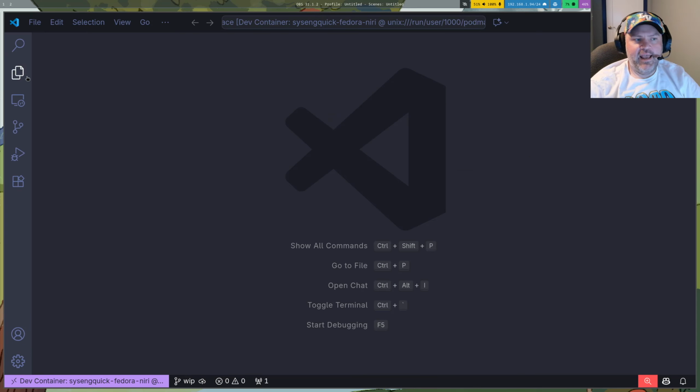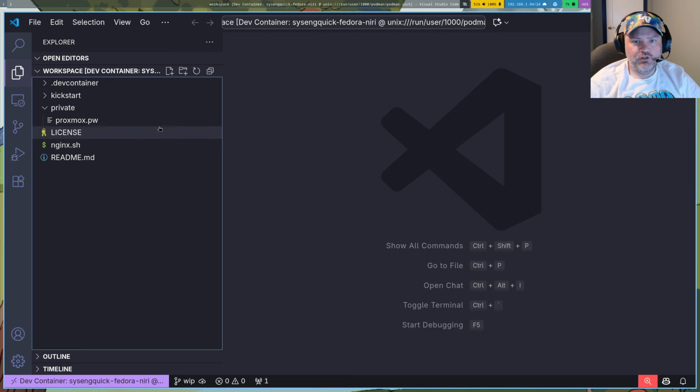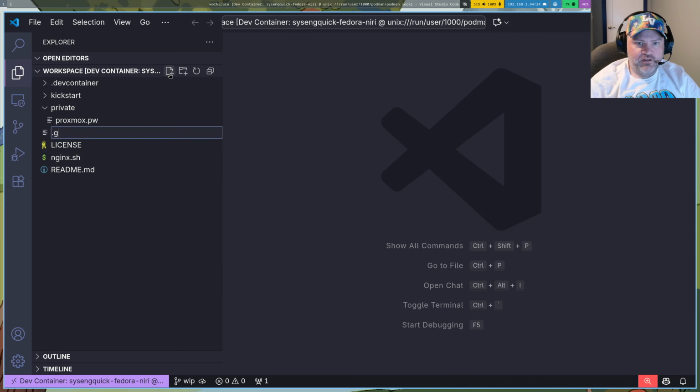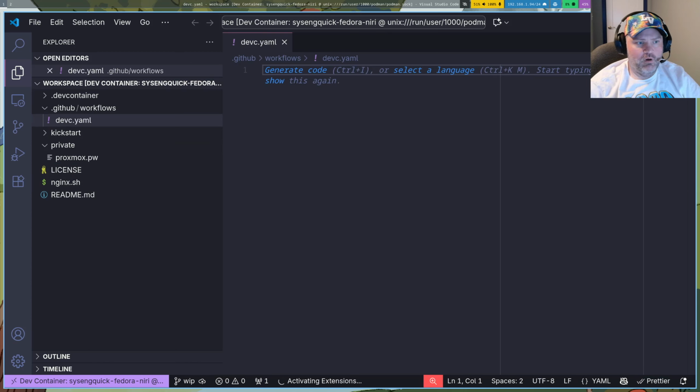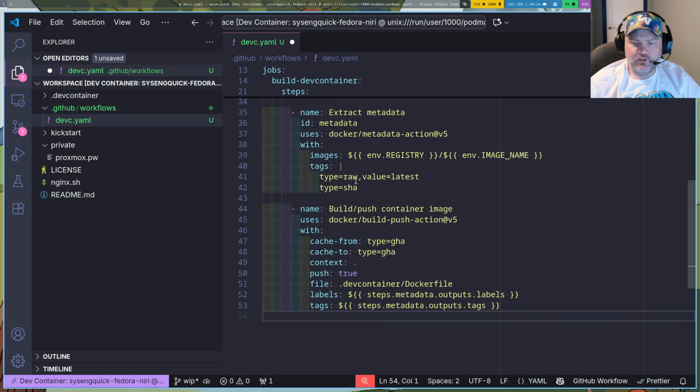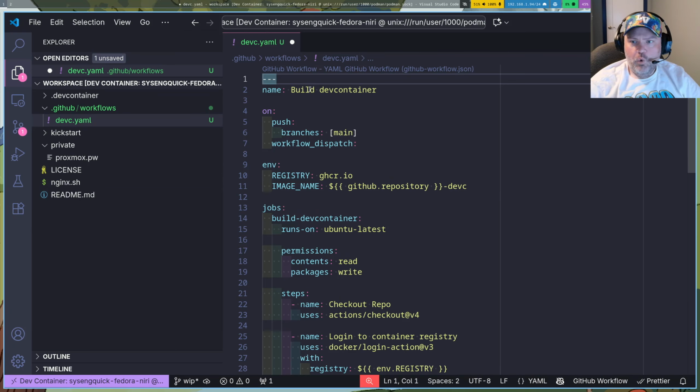I'm going to add a GitHub action to create and push our container. So let's do that as well. I need to add this in the .github workflows folder. I'm going to call it devc.yaml. I've already got this customized, so let's go ahead and paste that in here. We give it a name for our workflow. We're going to say, I want this done anytime I push to the main branch. That would be anytime I do a pull request that gets into main, or if I push to main directly. I can also trigger from a workflow dispatch.